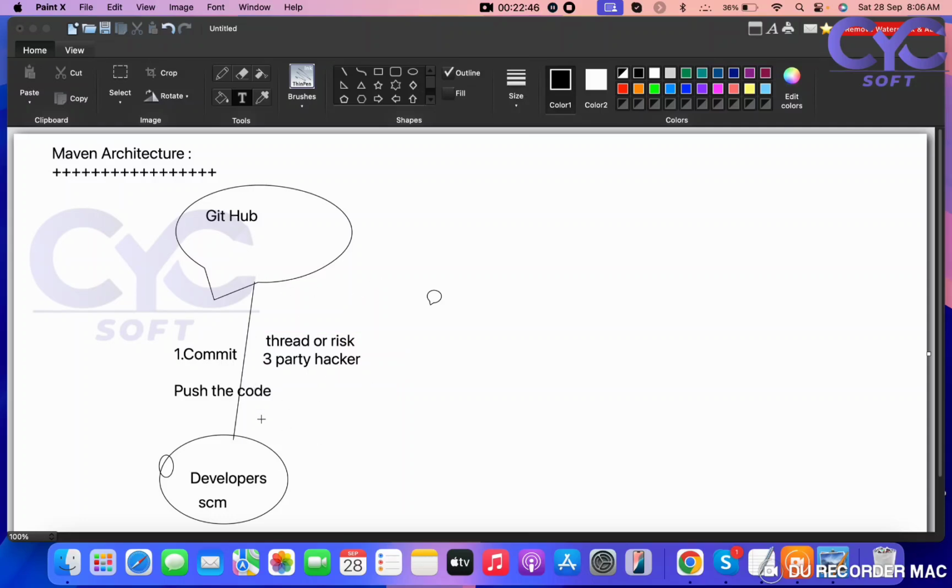Now if the hacker is hacking your code, then what is the use? If you're writing a lot of code, multiple codes, and going with a third party, the hacker will hack very easily and he provides an empty GitHub repository. So then what is the use? For this you need one more extension, that is the Maven global server.